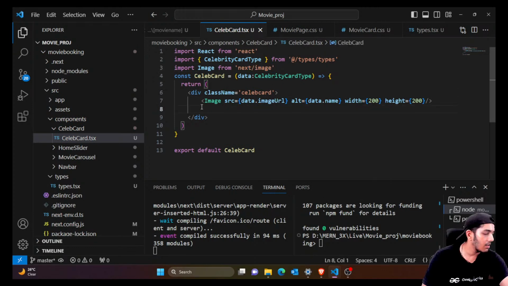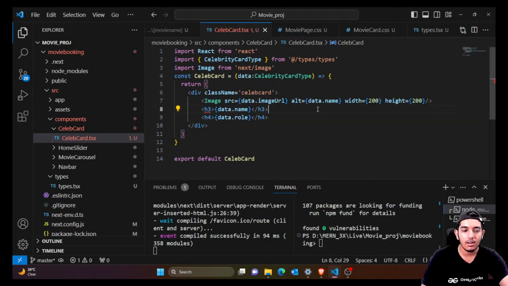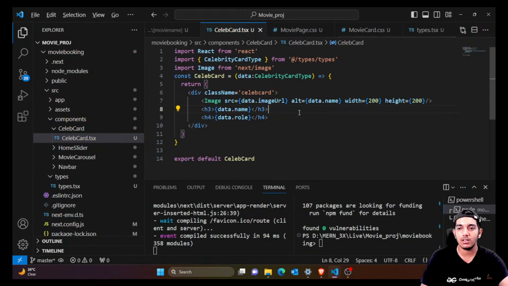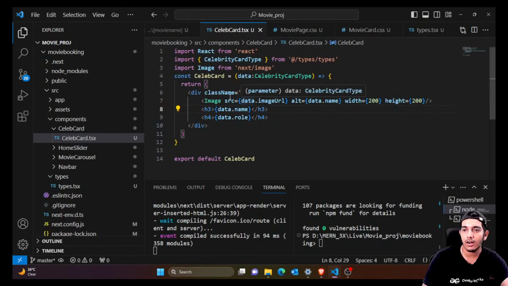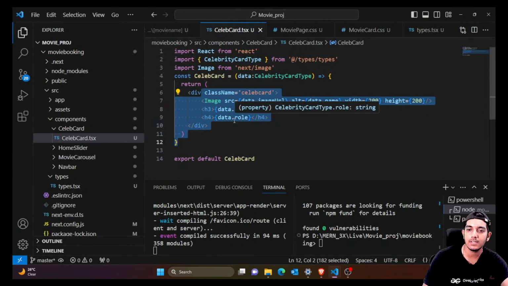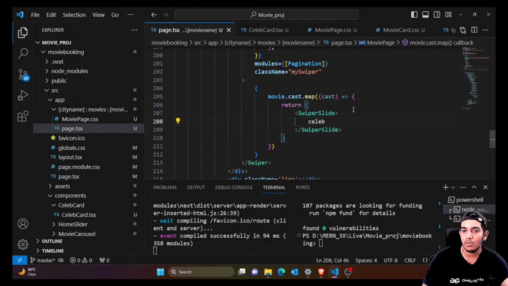After this we need to say one more thing: we are going to show name and role also. That's it, and everything is fine. Right now we are not getting anything because we still have to import the card here. We have created the card, and now we are going to import it. In which page? In the movie page. You have to go back to the movie page, and here you're going to import your card.